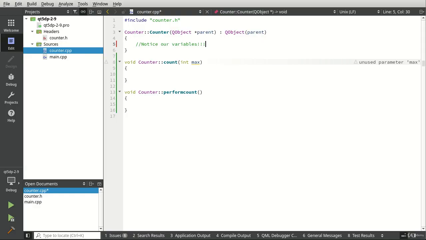Notice our variables. We haven't initialized anything. So what are we really at risk of? You guessed it, uninitialized variables coming around and biting us. So we're going to do that here. Bad practice, I know, but I'm trying to illustrate a point.